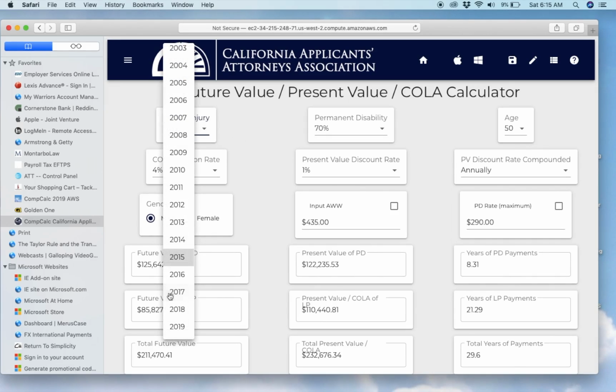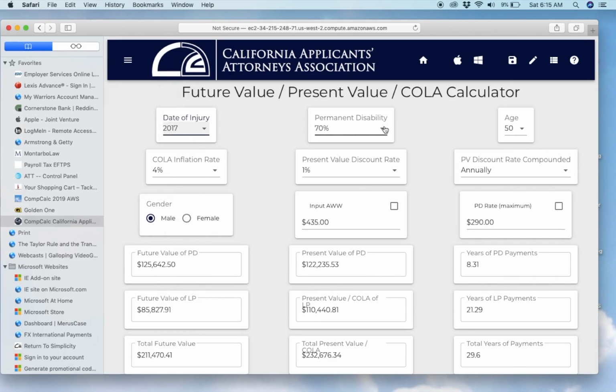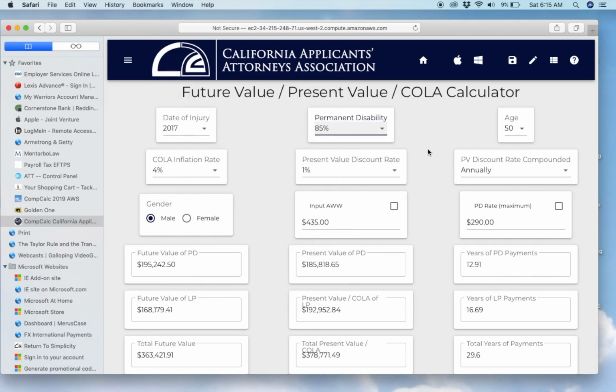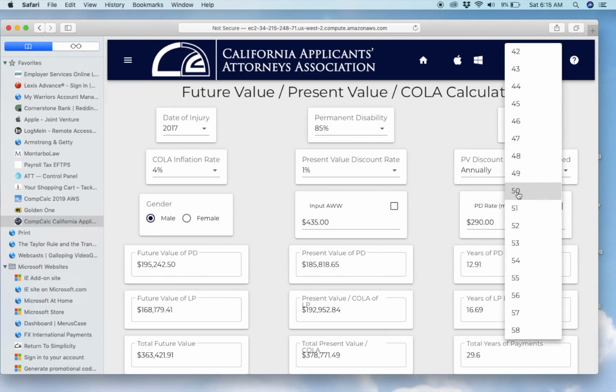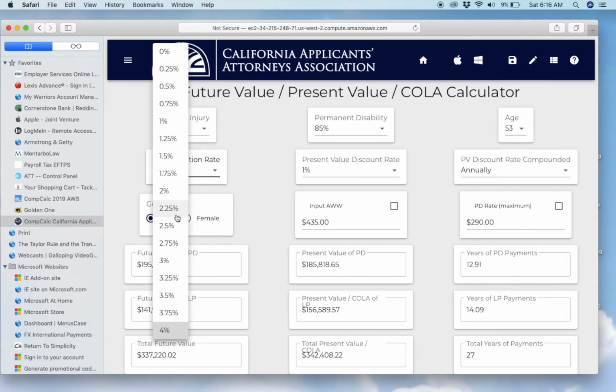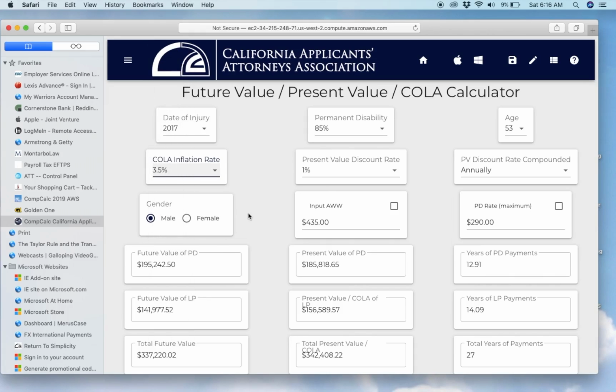We're going to say this is a 2017 date of injury. We're going to say that it's an 85% level of disability. Payment at first, or age at time of injury on this is going to be 50, but let's say it's 53, okay? Our COLA inflationary rate. Now let's talk about how we wrote the algorithm. I'm going to put it at 3.5.